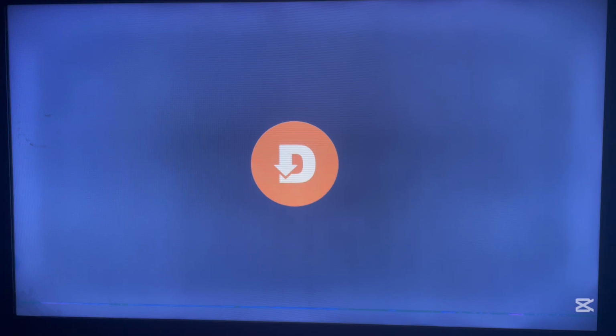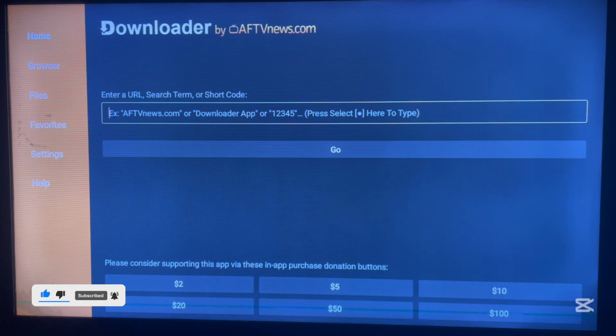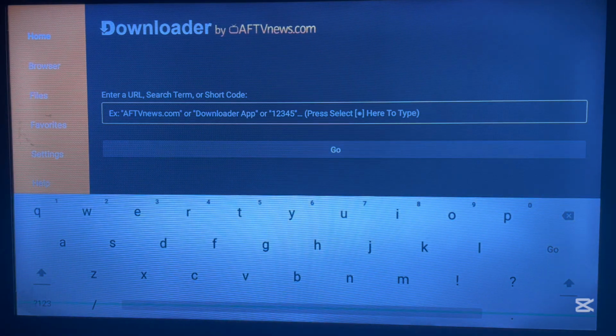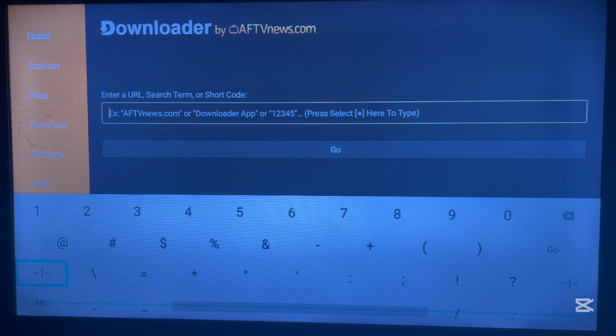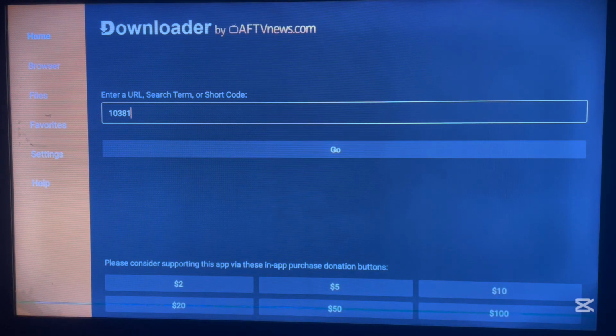In most cases, to use Downloader to install an application, we just type in a code. Once you type in the right code for the right application, it just goes ahead and downloads the app file of the application, then installs it and you go ahead and use it. So as what I'm explaining, I'm just going to do it here. To install the Unlink app, we have to type in this code. The code is 10381. Once you type in this code, just go ahead and click OK or Go, whatever you call it.